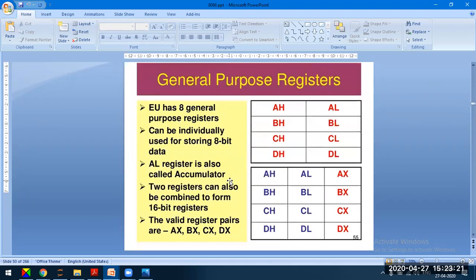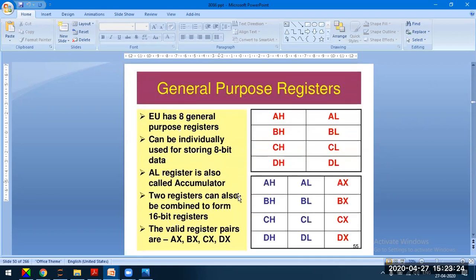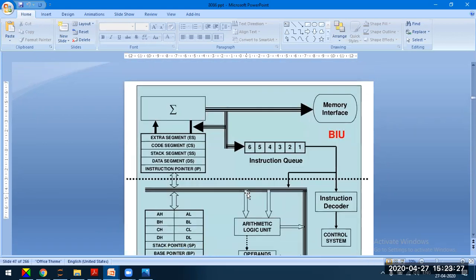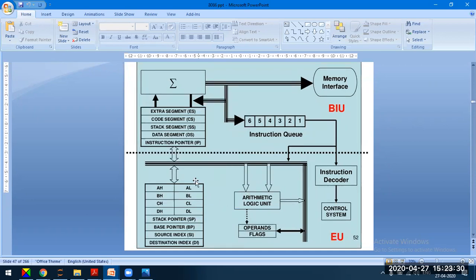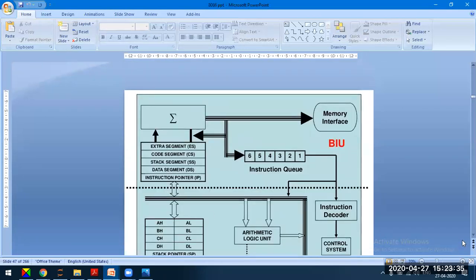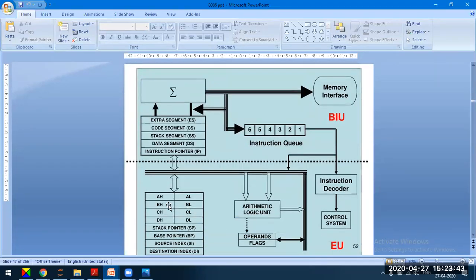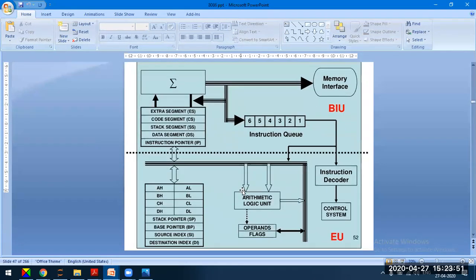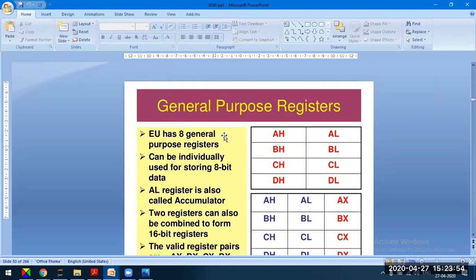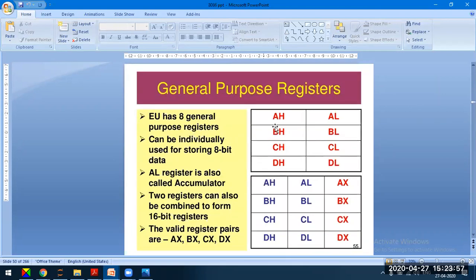General purpose registers in the CPU. Where are these general purpose registers? If you see the CPU architecture, in the execution unit, you see some basic registers. They are called AX, BX, CX, and DX, stack pointer, base pointer, source index, and destination index. These are the registers used in the execution unit. So there are 8 general purpose registers. The first four are called AX, BX, CX, and DX.